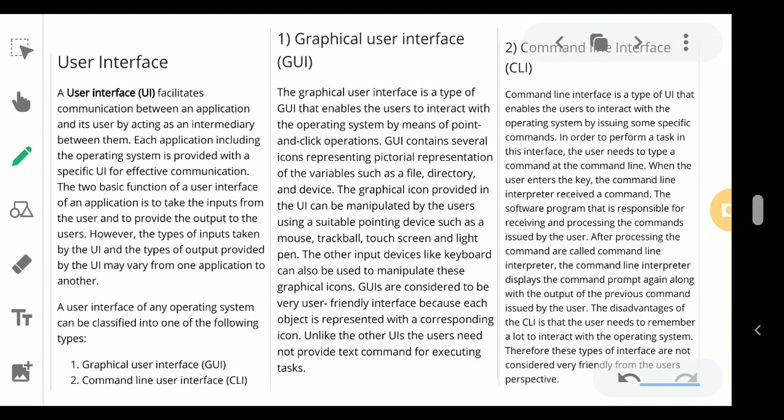Okay, so in a CLI, the mode of communication is by typing text commands. For creating, deleting, editing, modifying or printing a file, in each and every case we need a command. Each command is required to execute it.